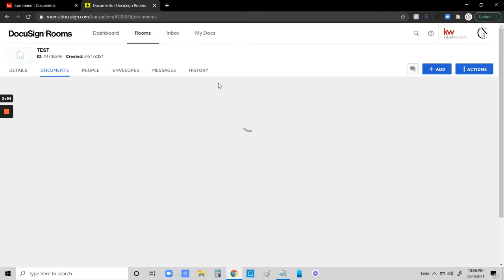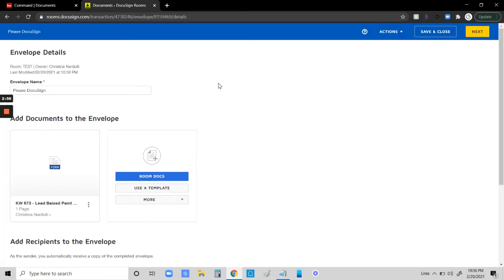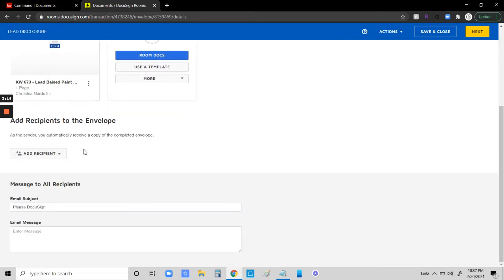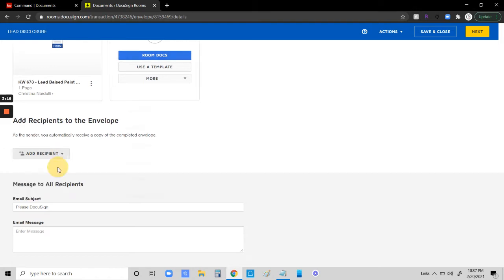Now we will be at the envelope stage. Envelope name. This is for you. Name it whatever you want. I'm going to do listing docs or lead disclosure. Add recipients to the envelope. We're going to add pre-tagged roles.